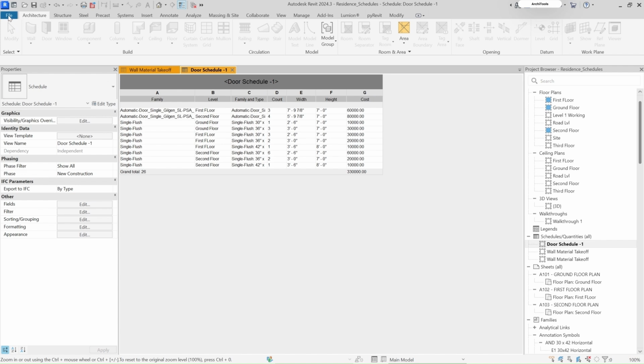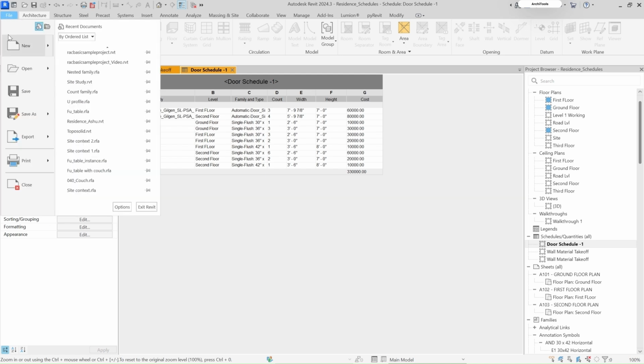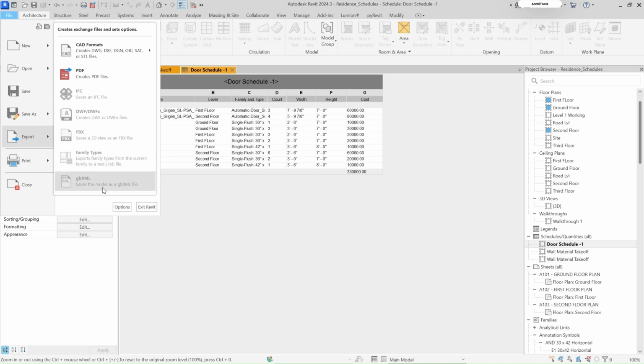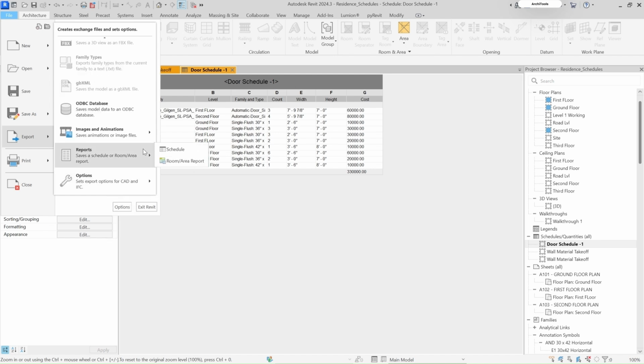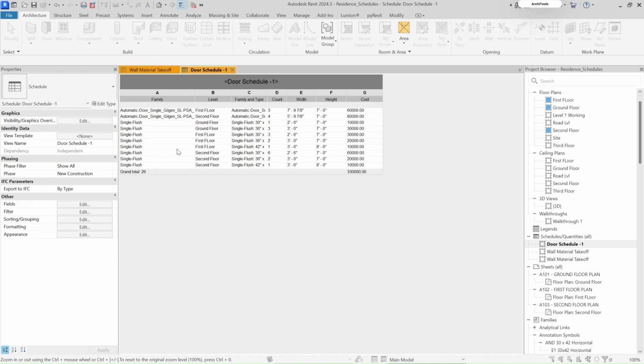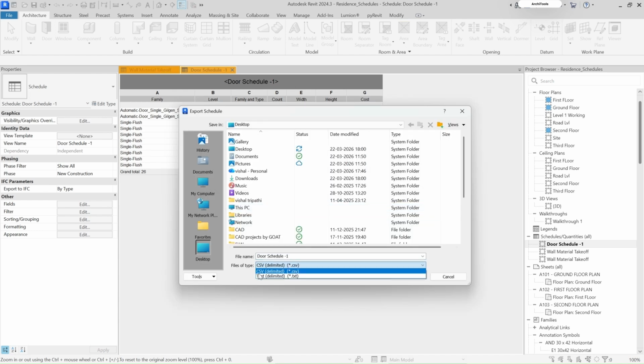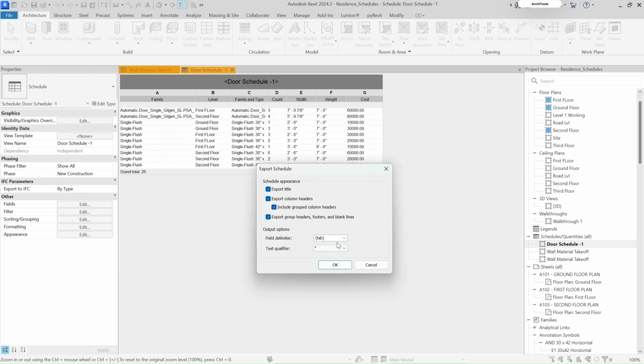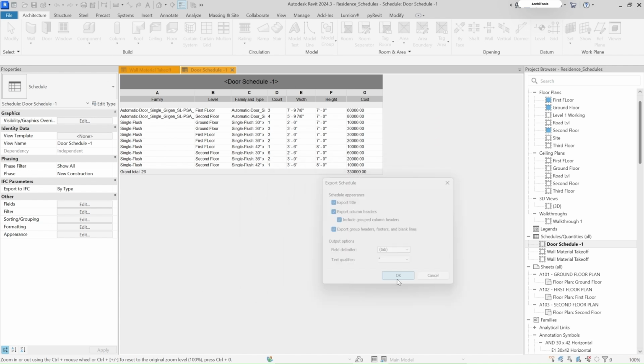Another way, if your version is 2021 and below: for that, follow the same procedure, export it, go to the drop down list, go to Schedules. But this time, we won't have the option for CSV format. We would only have the option for Text. So just select this. I'll name it something like 2 and save it. Keep the settings as they are here and press OK.